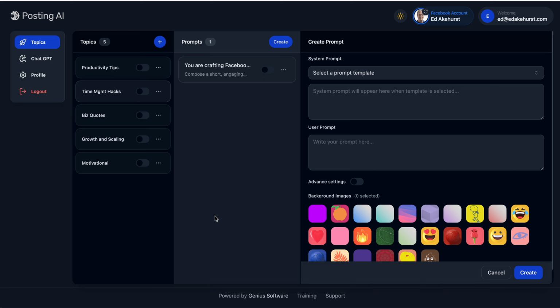You can still post on your own in between things, but this will make sure that you're at least having regular posting done. It'll boost your engagement. It'll boost everything on your account because Facebook loves it when you do regular posts. Every day you've got something coming out, different times, different things like that.